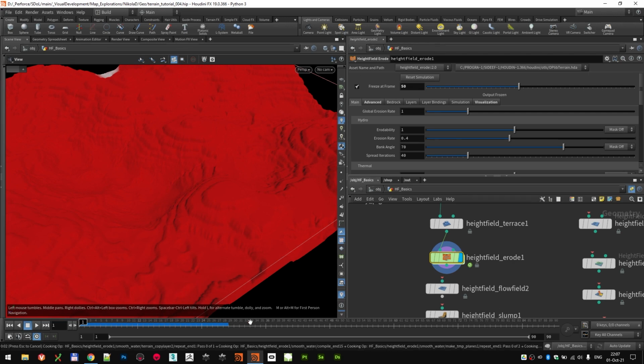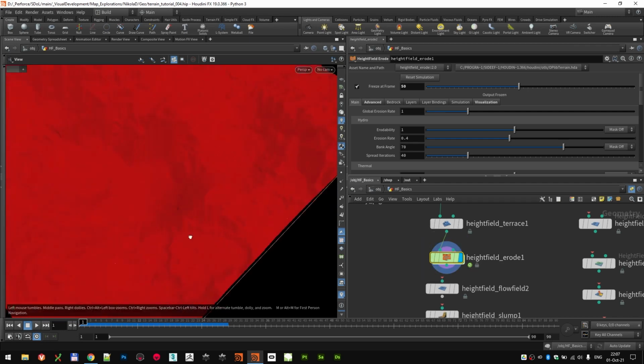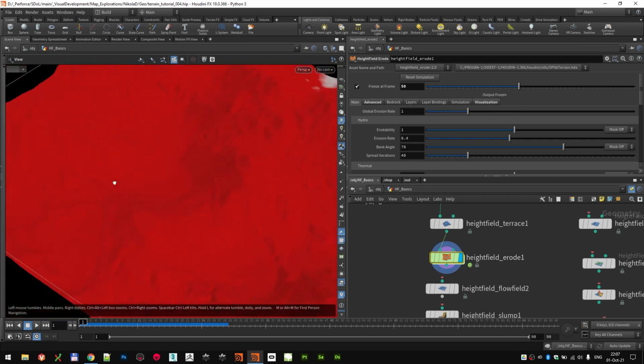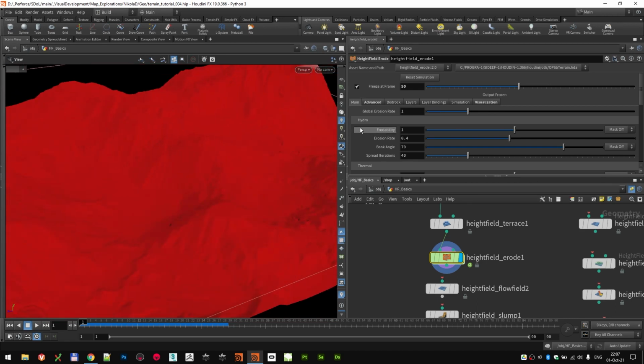The node will calculate up to that frame, and it will always be frozen there. Right now you can see the time icon is gone, so it's no longer a time-dependent node, and this is what you get after 50 frames of erosion.